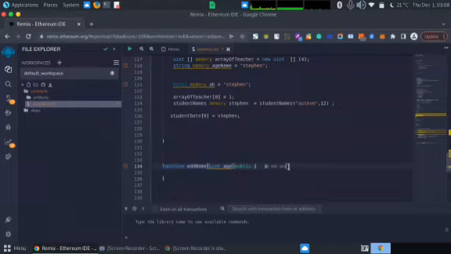Now, let's assume that we are returning from the function. So now, as we said, Solidity is a statically typed language.